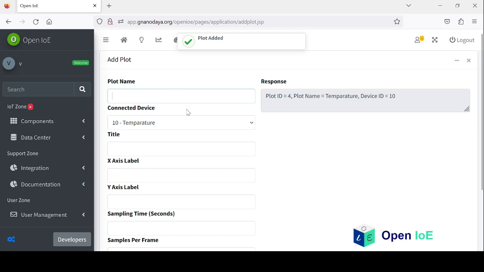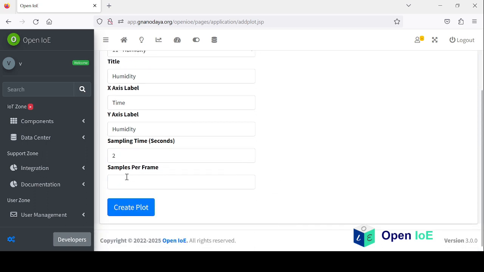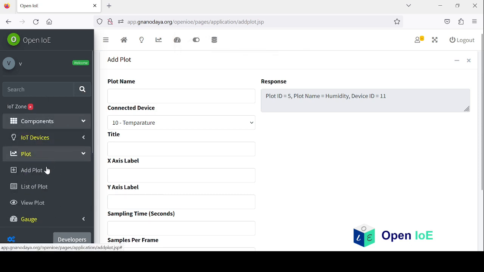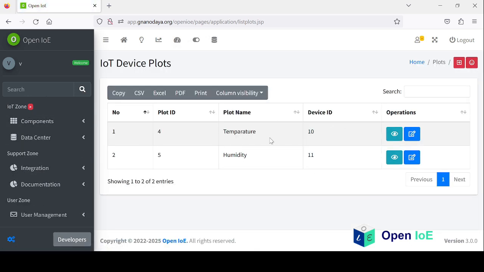Similarly, create a graph for humidity and map humidity graph with humidity IoT device and give the graph properties and give sampling time and samples per frame. Now you can see two graphs are created. So these graphs are used to see the values in real time.